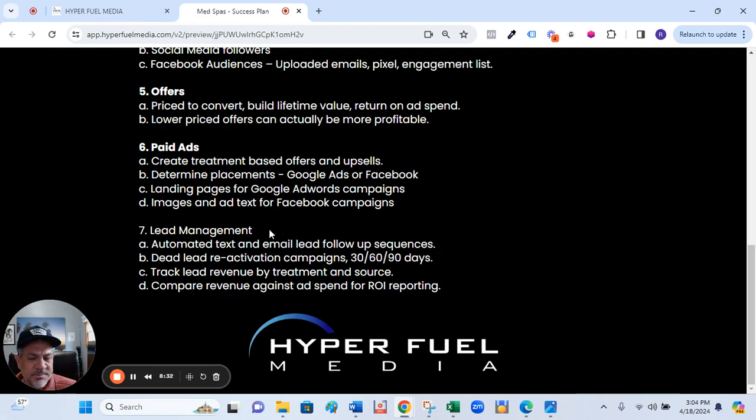And then the next part, once you've got ads running, the important thing after that is lead management. You want automated follow-ups. So, thank you for your interest in this offer. Please call us to make an appointment. Here's an FAQ on this treatment. Here's an email with some before and afters that we've done. So you get that automated text and email follow-up sequence. That's really important. And then a dead lead reactivation campaign.